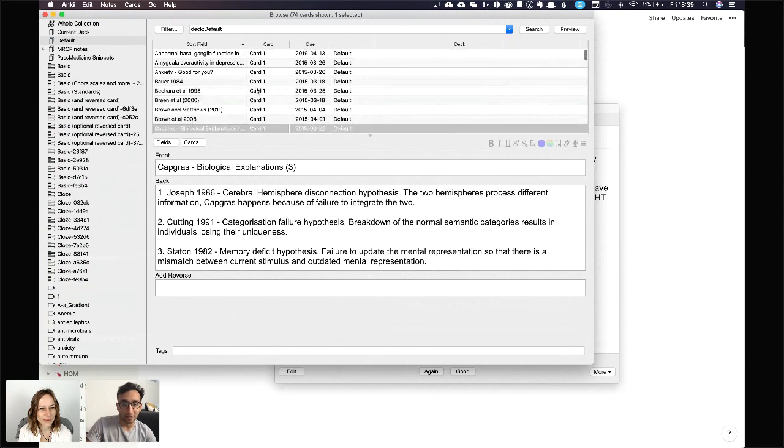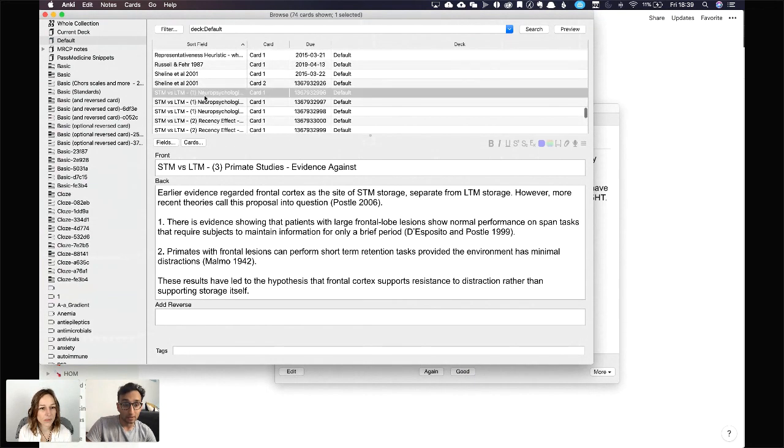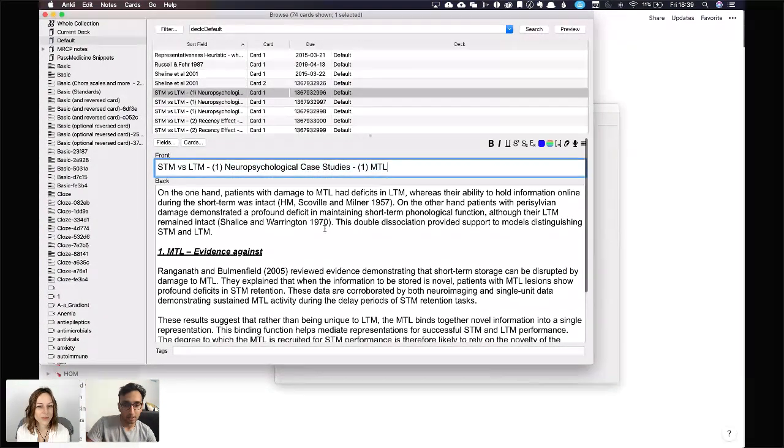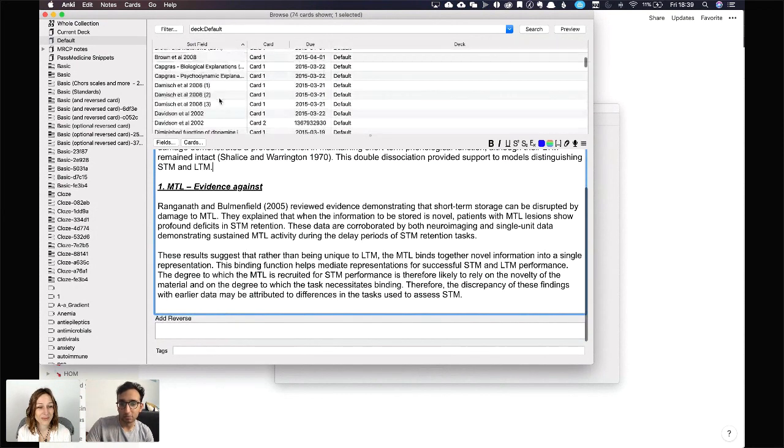For various different essays that I was doing, to the point where I was even memorizing entire paragraphs. So for example, this is short-term memory versus long-term memory, case study number 1, medial temporal lobe, and this is just some stuff that I committed to memory so that I could then add it in the exam. So using something like Anki is probably what I'd recommend.